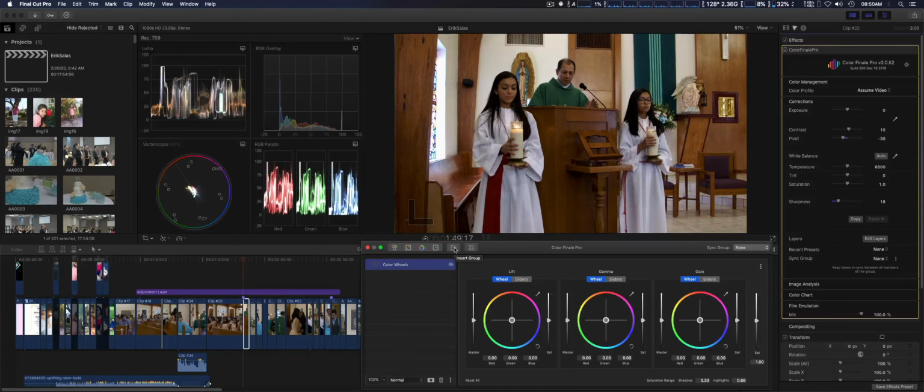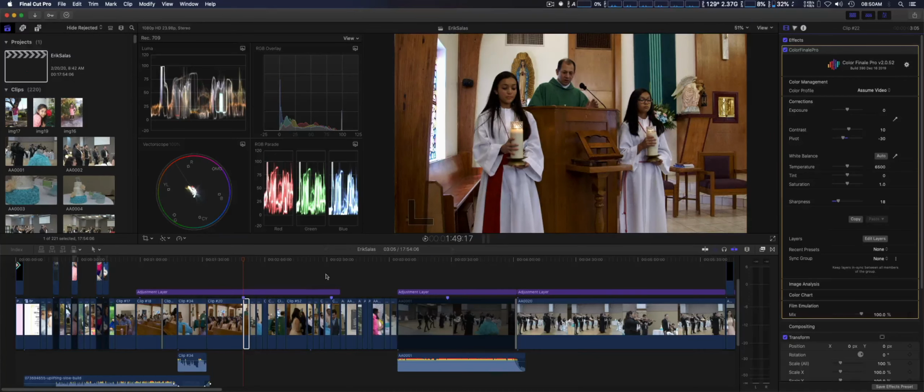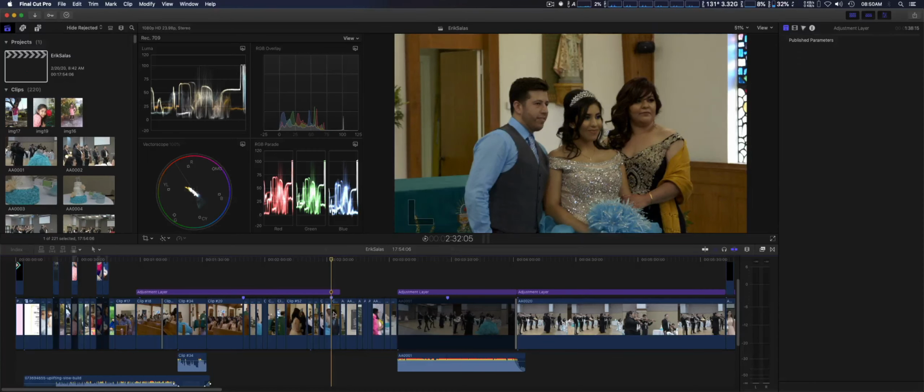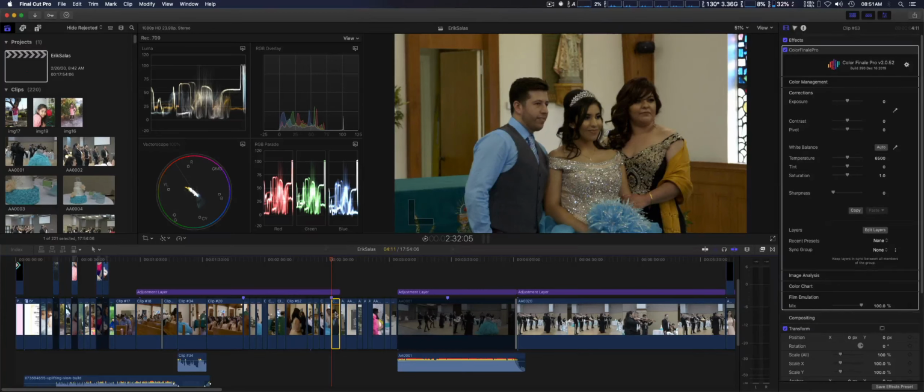So if you have a lot of adjustments just for exposure or whatever, you can now group them together, which is a great feature to have, in my opinion. Okay, we're gonna switch shots here to show you some more tools. I prefer to use this one right here.